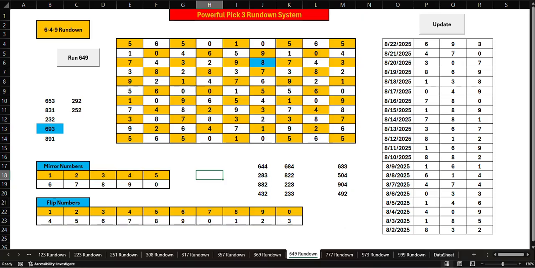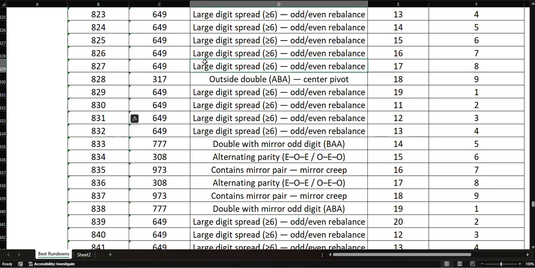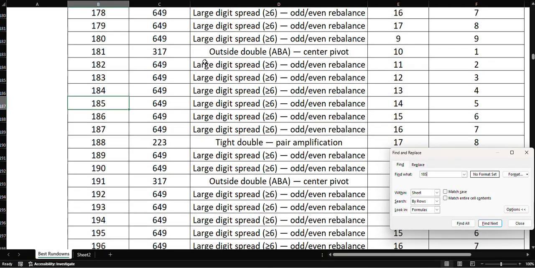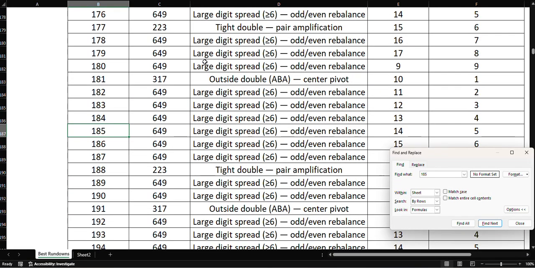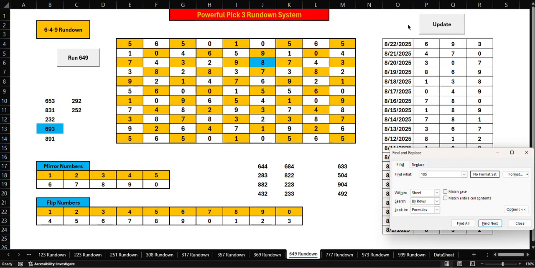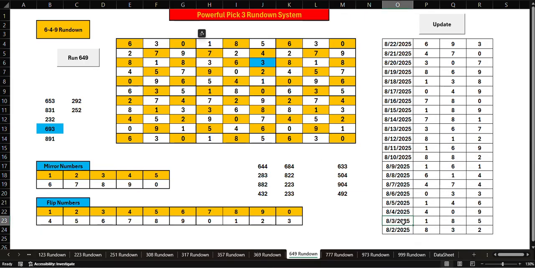All right, so let's go back to my sheet again. Let's try 185. So let's go find 185. 185 is still the 649 sheet. So let's try this 185, 630, 630. So now we're playing the date for the 4th. So we've got to bring this 4 down here.